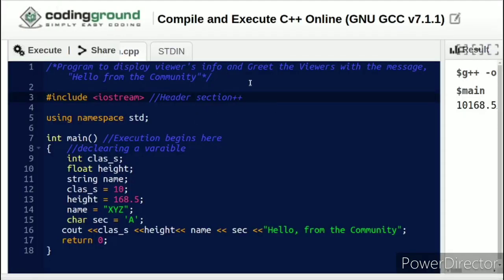This program is basically an extension to the previous program whereby we were greeting the viewers with the message hello from the community. However, since this program is an extension to the previous program, we are also going ahead and displaying the user info on our output screen, and the information which we are displaying is the class which the student belongs to, the height of the student, the name of the student, and the section of the student.